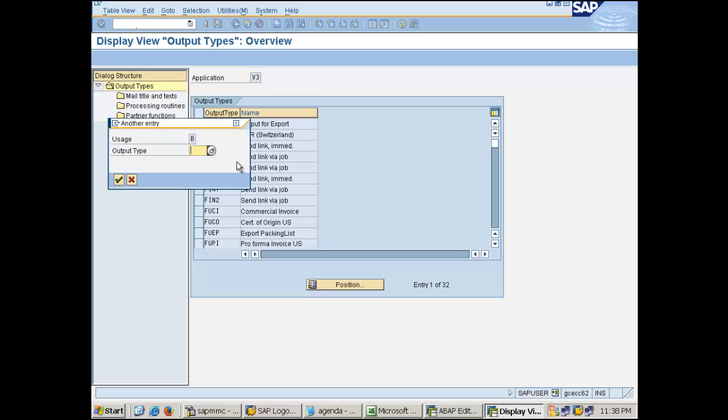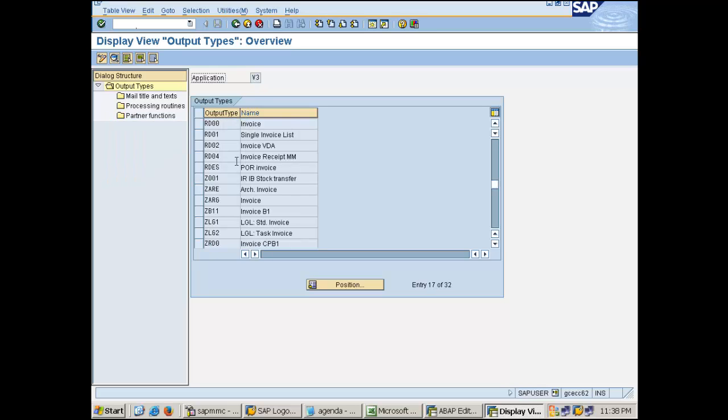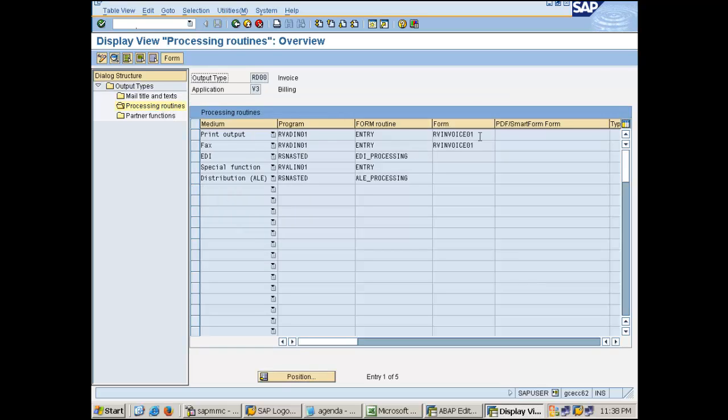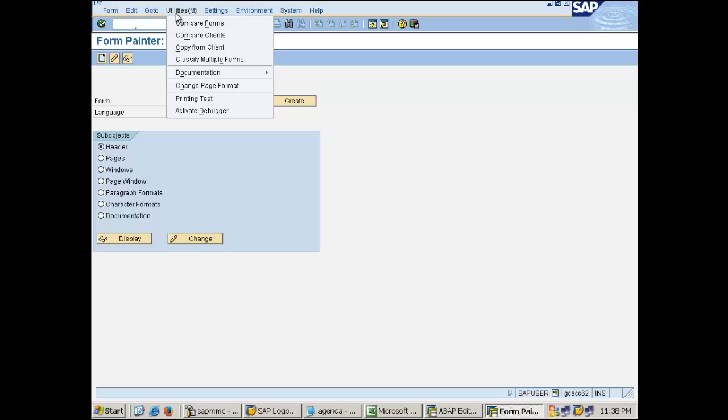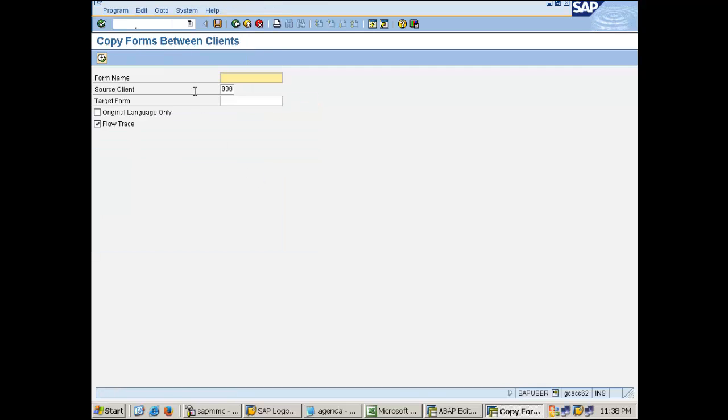Click on position, processing routine. This is my SAP script. Copy this: SE71, utilities, copy from client. Here you have to give the form name, which form you want to copy, and give a new form name in which you want to copy.